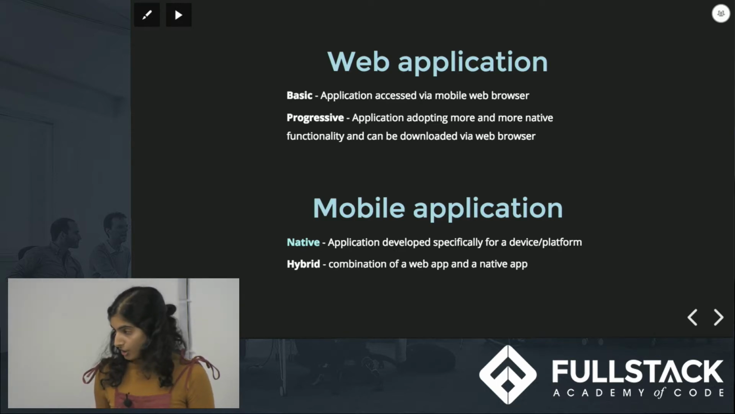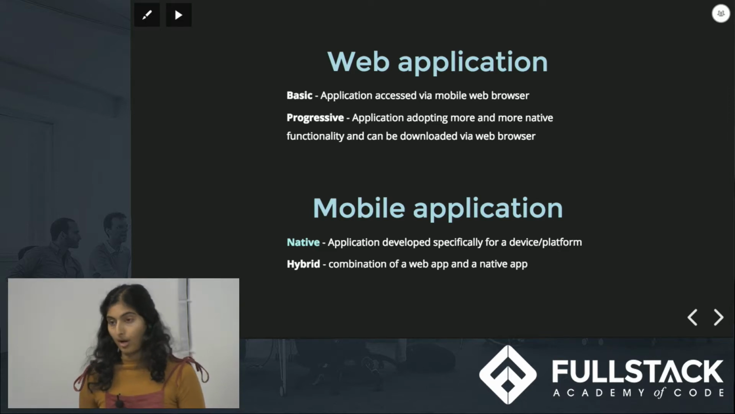A hybrid application is a combination of a web application and a native application. It's not to be confused with the progressive web app. The difference is that a hybrid app is available on the App Store.